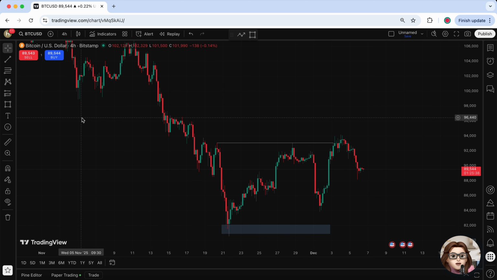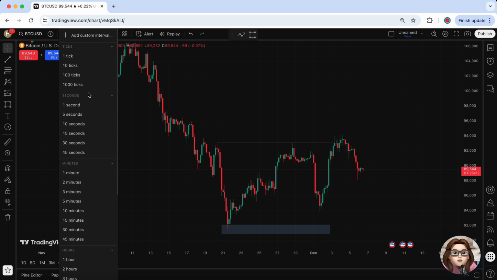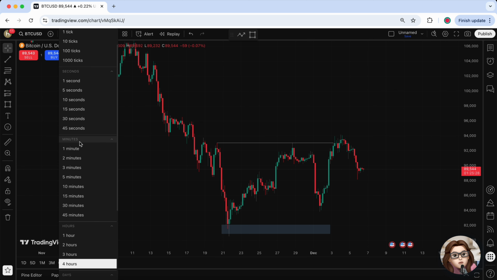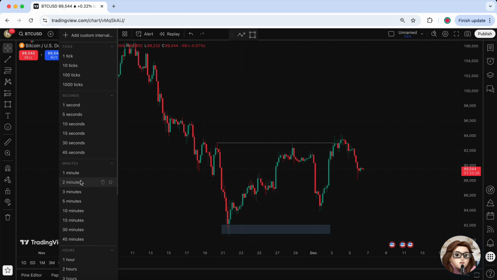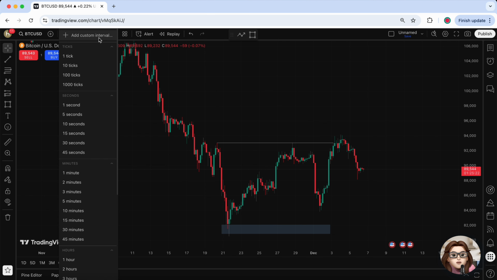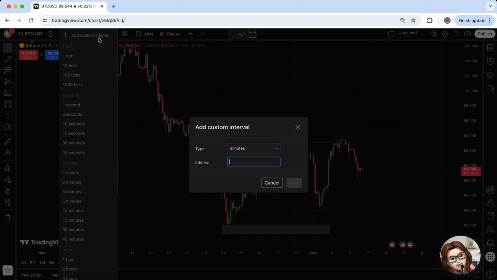At the top of your chart, you will see the time interval menu, the one that shows options like 1D, 1H or 60 minutes. Click on it to open the full list of intervals. Scroll down until you see the option called Add Custom Interval. This is where you can create your own time frame.